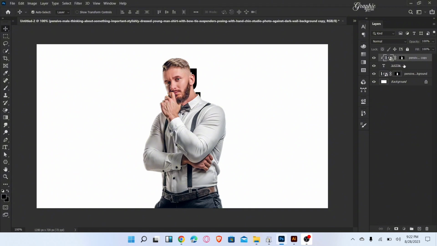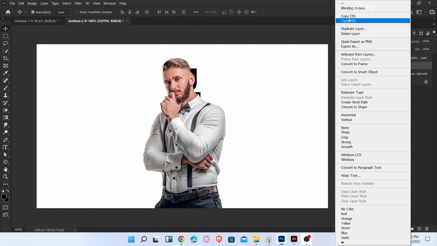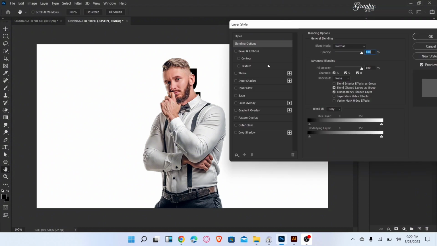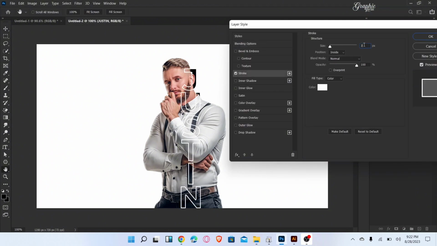Now select text layer and go to blending options. Add the stroke. Also add the drop shadow and follow these settings and then OK.